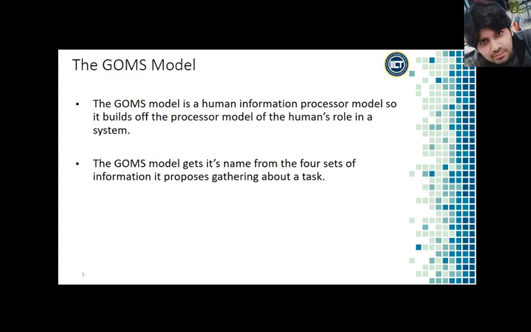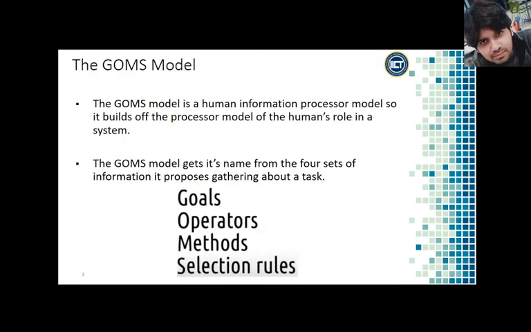Now, the GOMS model is a human information processor model, so it builds off the processor model of the human's role in a system. The model gets its name from the four sets of information it proposes gathering about a task. Now, in this GOMS, G stands for the user's goals in the system. O stands for the operators the user can perform in the system. M stands for the methods that the user can use to achieve those goals, and S stands for the selection rules that the user uses to choose among different competing methods.